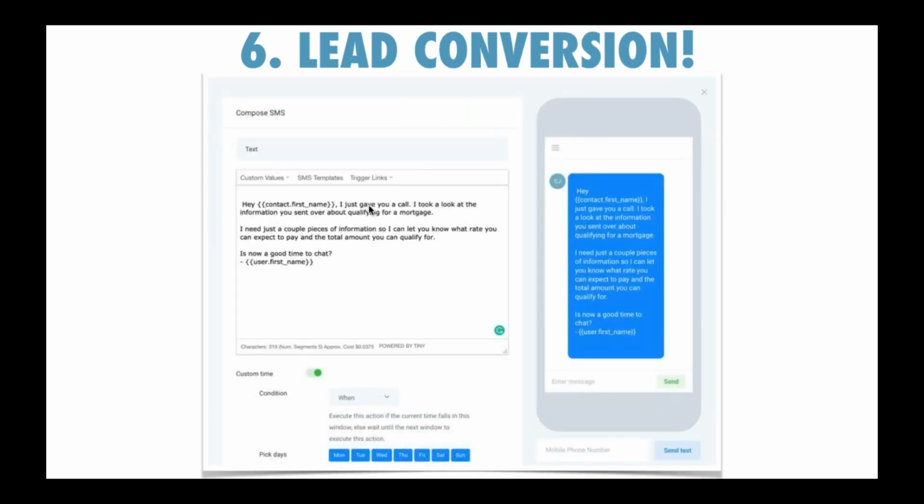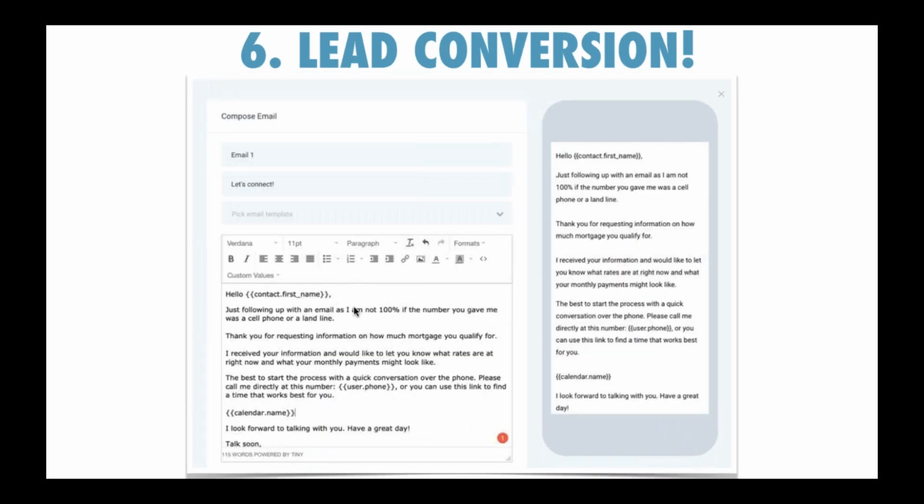The text message says, hey, contact first name, I just gave you a call, right? Referencing the fact that you're following up on the lead. I took a look at the information you sent over about qualifying for a mortgage. I just need a couple pieces of information so I can let you know what rate you can expect to pay and the total amount you can qualify for. Is now a good time to chat? Question mark, right? Then after that, there's an email.